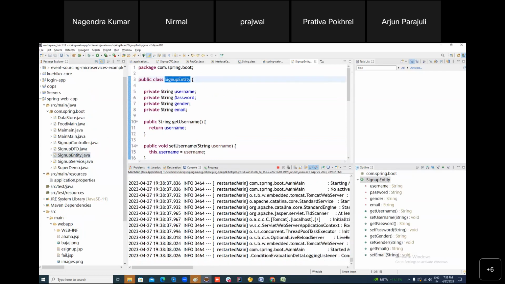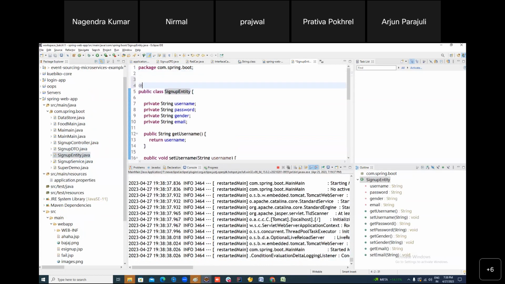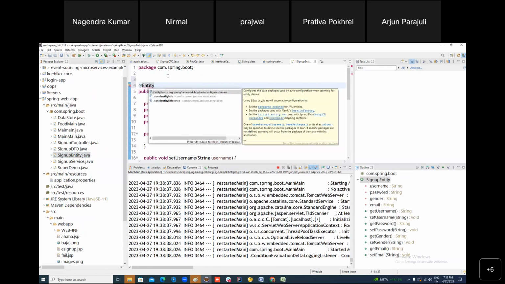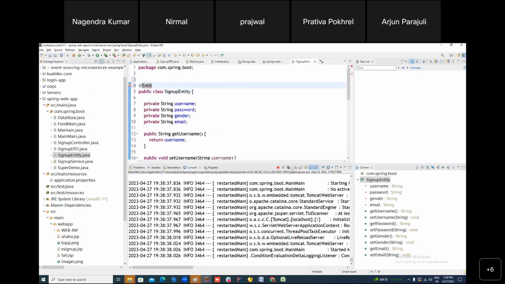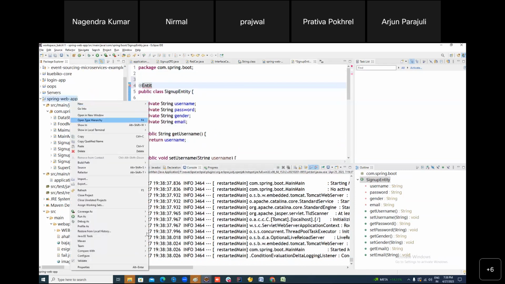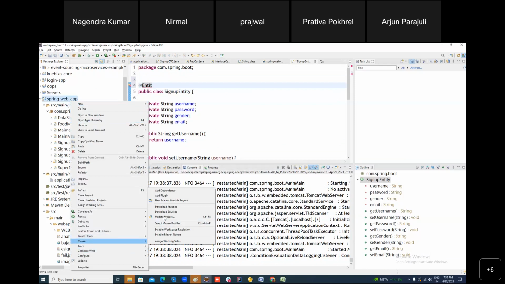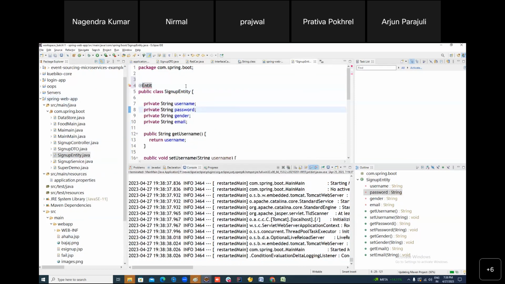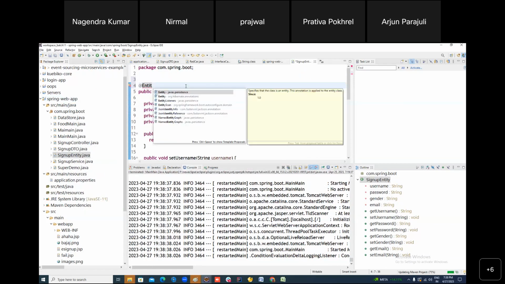This object has to be mapped into the database, right? So you can use the @Entity annotation. And this annotation is coming from... actually it's not showing. So you go to Maven and here you can update the project. Fine. Now Entity should come.